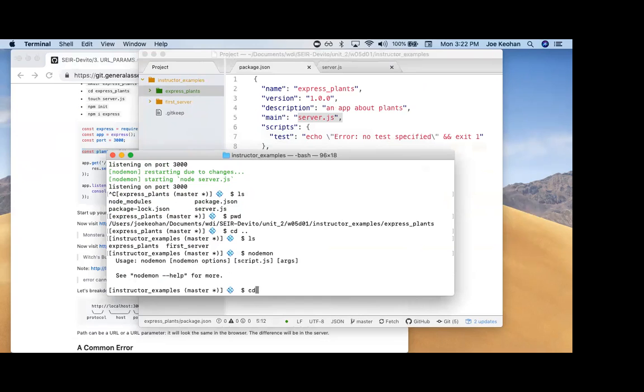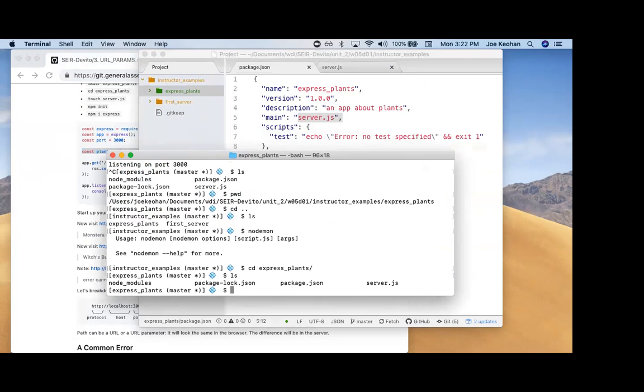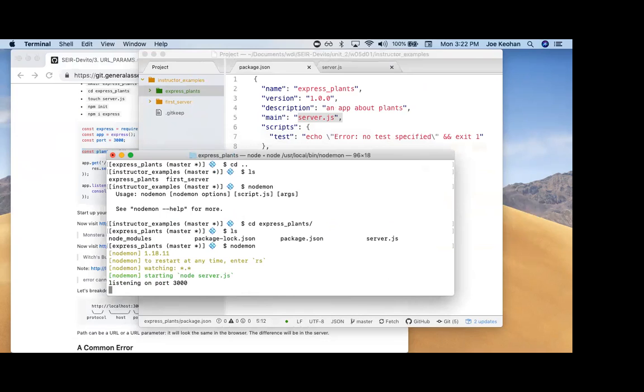So I need to go into the folder. And there we go. I see the different files. And now if I do nodemon, it'll start up the server. Yeah, thanks. Okay.